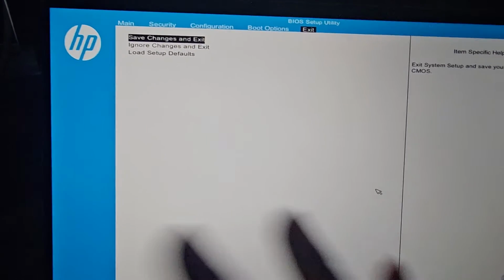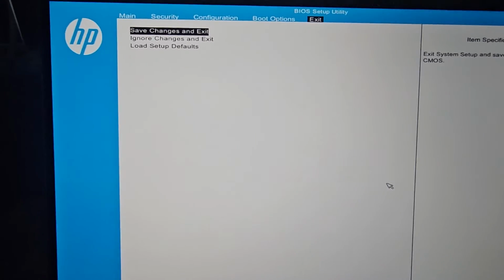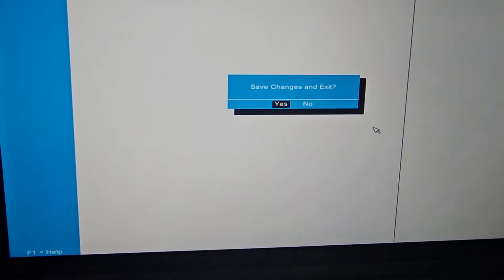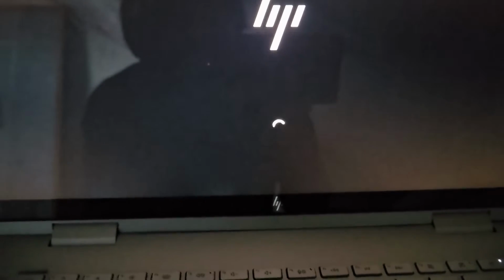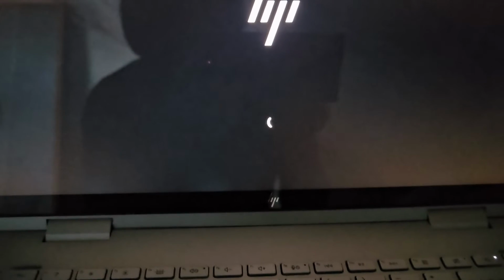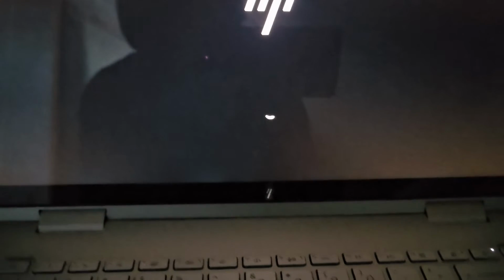Anyways, once that's done, all you want to do is click Save Changes and Exit, press Enter, all right, and then Save Changes and Exit, yes, and then your computer should hopefully boot up. If your computer doesn't boot up, sadly, your SSD's probably failed or something else is going on. Your OS got corrupted. So if that's the case, then you'll most likely have to replace the SSD.